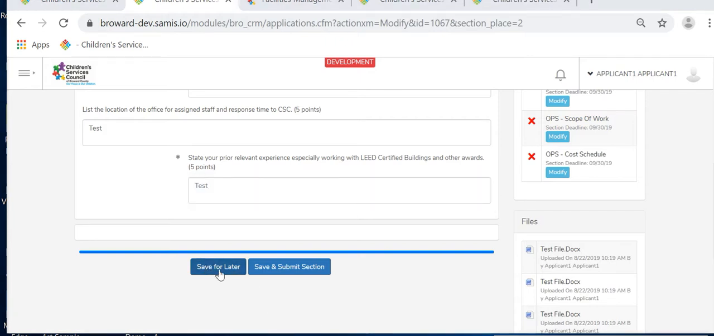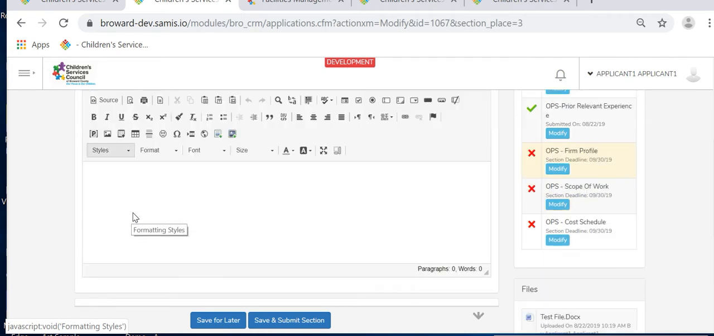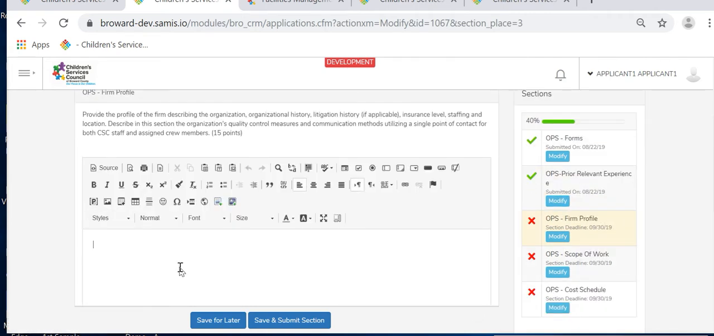Again, you can either save the section or save and submit it right now. You will notice for the sections that you have submitted, they have turned into green check marks. And for the sections that are pending, the red X's are still highlighted. Moving on to the next section. This is a one question section, and you have a rich text box here to copy paste your submission answer. You have the ability to format your text in this box.